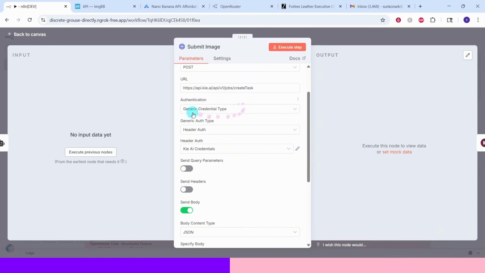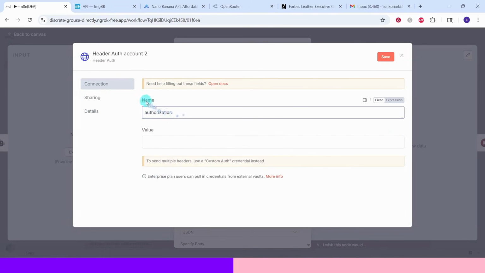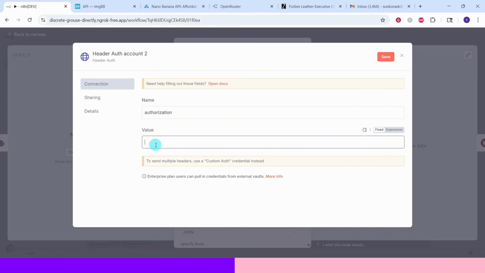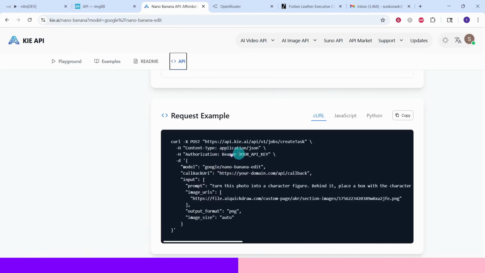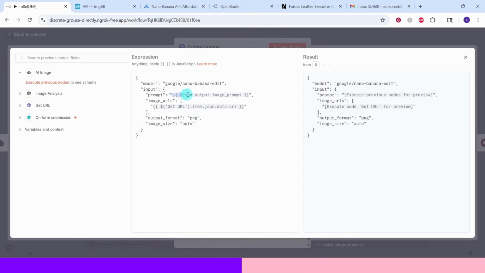For authentication, you will select generic credential type and in the header auth, select create new credential. Type in authorization under the name field and type in bearer followed by your API key in the value field and then hit the save button. You need to type in the bearer word followed by space, then your API key. The JSON body includes the model nanobanana edit, our AI generated image prompt and the image URL. This model specializes in editing and enhancing existing images while maintaining their core characteristics.